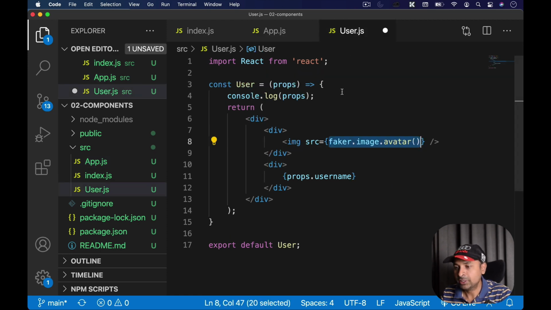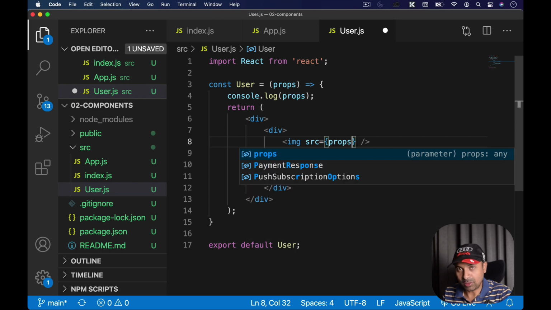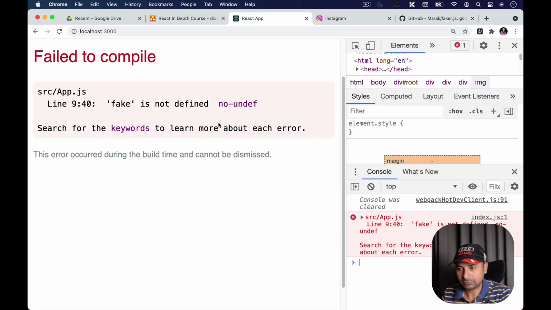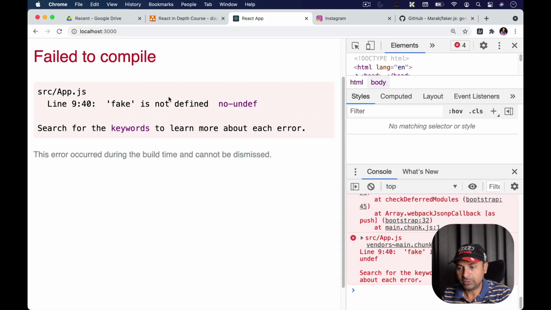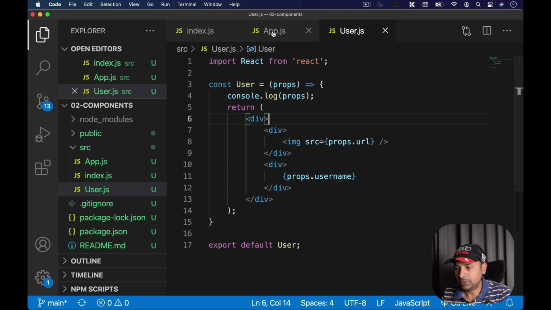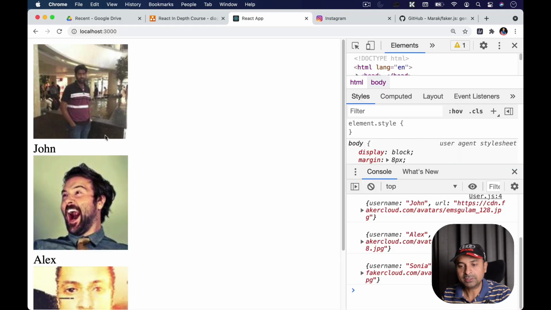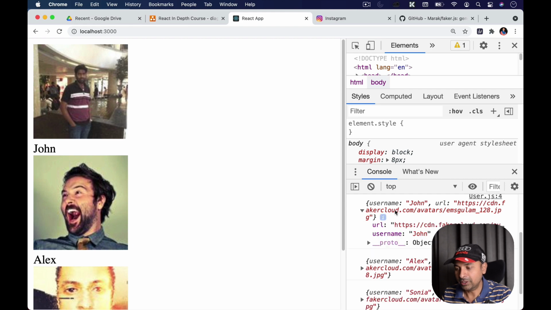So I'm going to save this, and I'm going to use that particular props value here. So I'm going to refer props dot URL here. And now if I save this and if I come back, let me refresh it. So I think I got something. So I need to use Faker here. Okay, save. See that? Now I'm getting two different properties here, name value pair, username and URL.